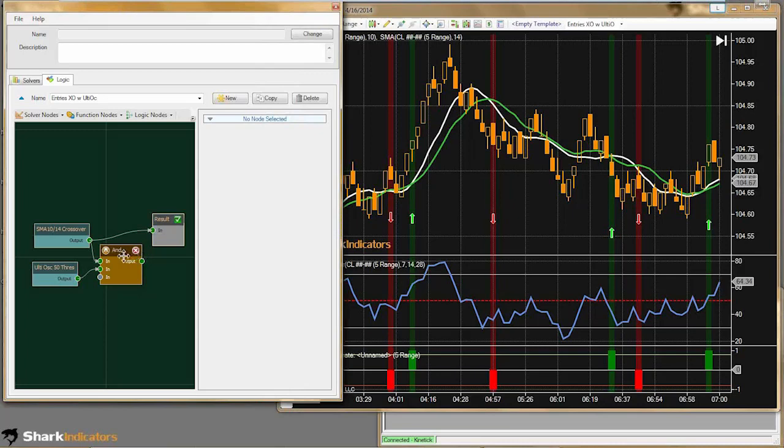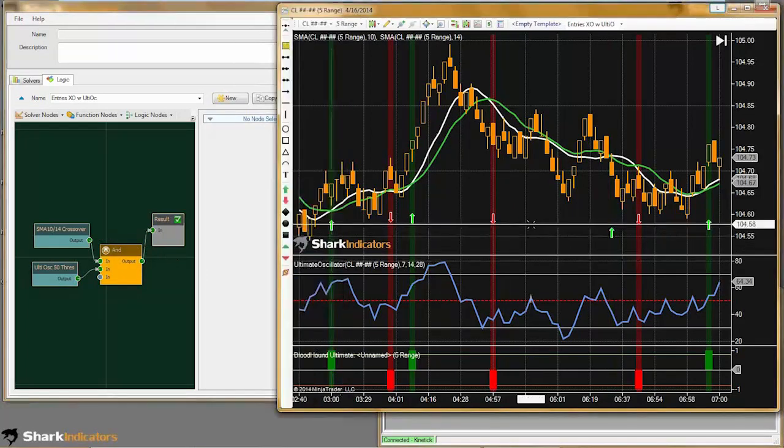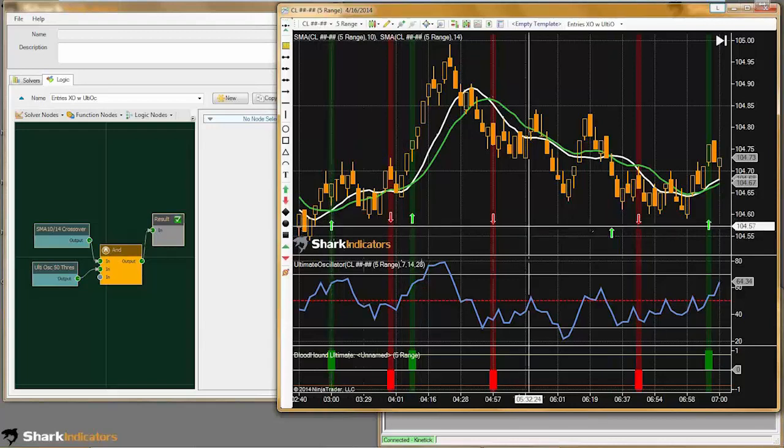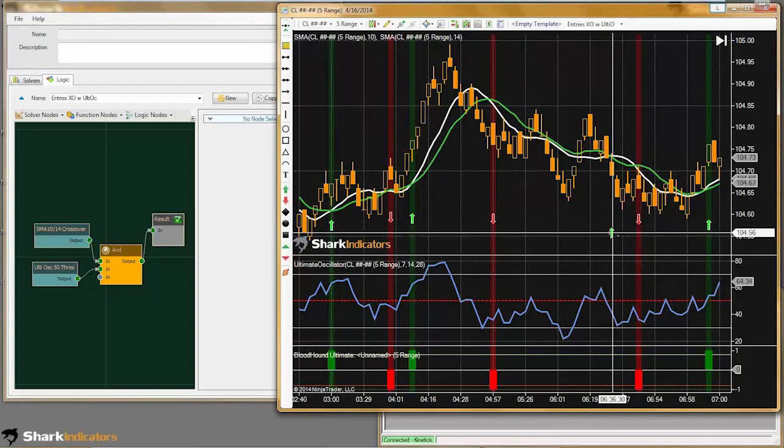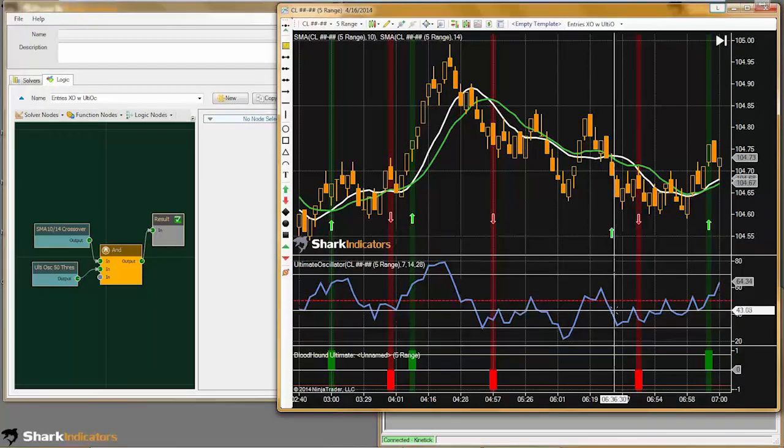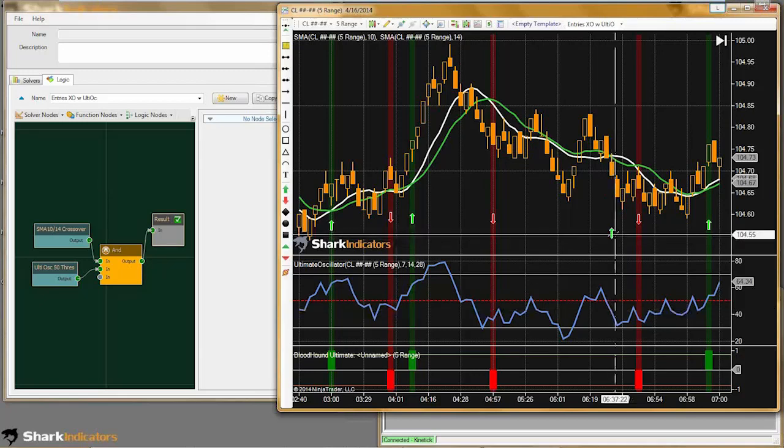So now I'm going to come back over here and connect the AND node up, look at my chart, and I can see which signals disappeared on me. I can see this long signal here disappeared on me, and that's because our indicator is below the 50 line. So that created the permissive there, and it filtered out this long signal. So pretty simple.